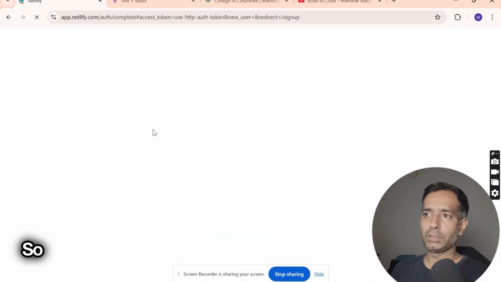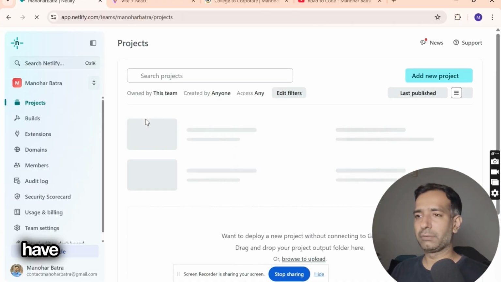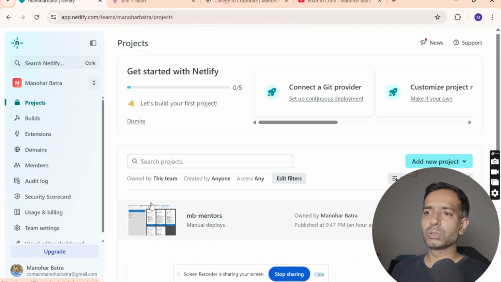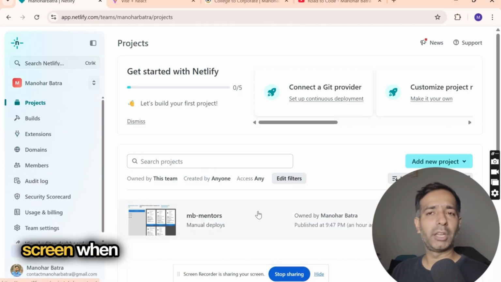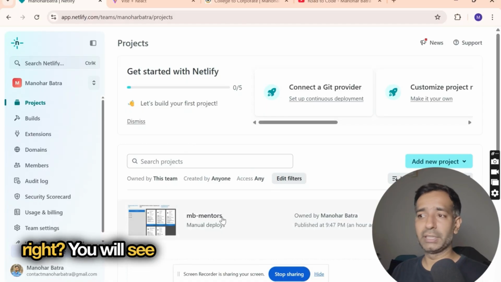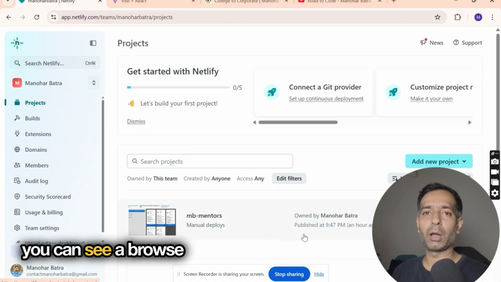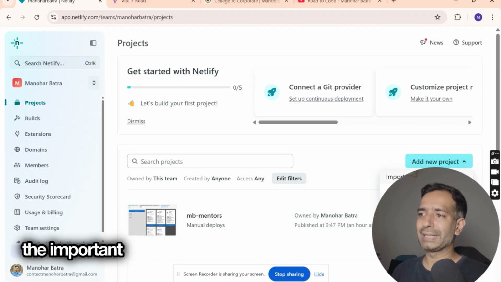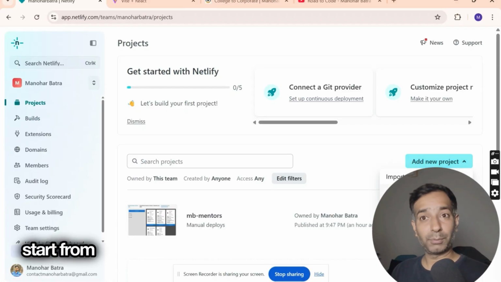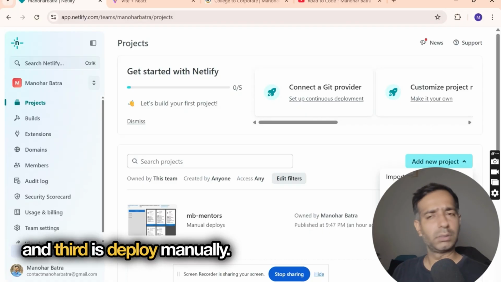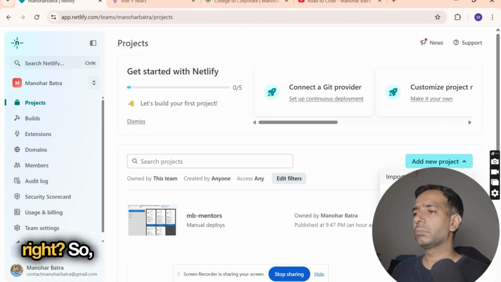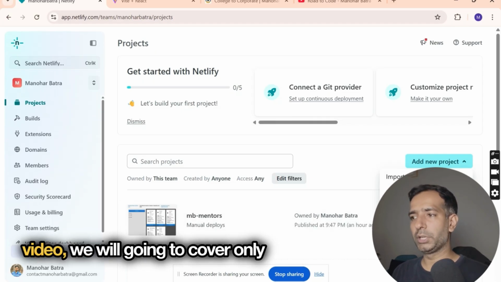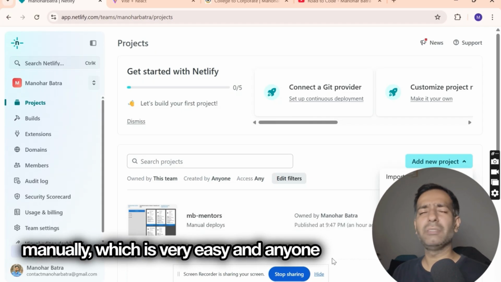The moment I log in, you can see all my apps which have been deployed till now and are running, like this one, MB Mentors. This will not be the first screen when you log in for the first time. You will see it totally empty, with three options: import an existing project, start from template, and deploy manually. Today in this video we will cover only deploy manually, which is very easy and anyone can understand.